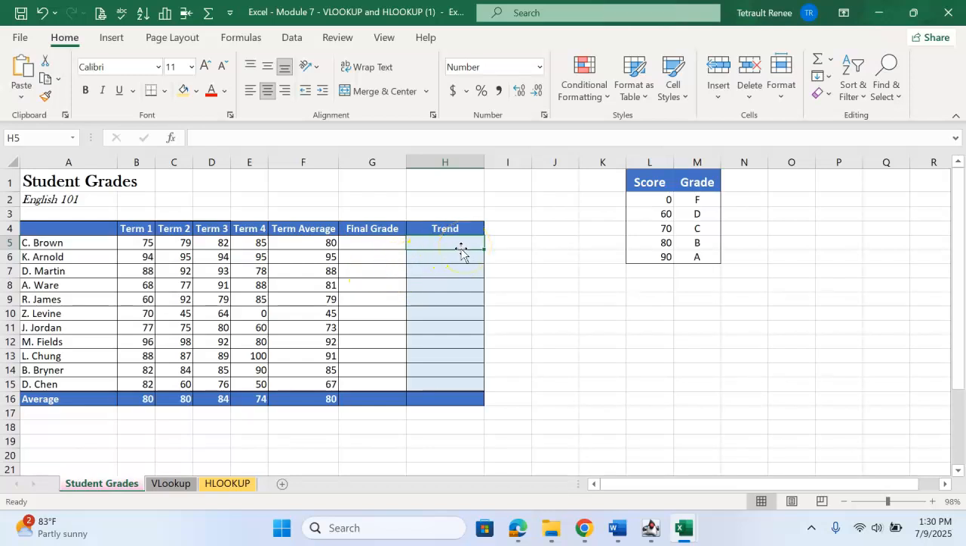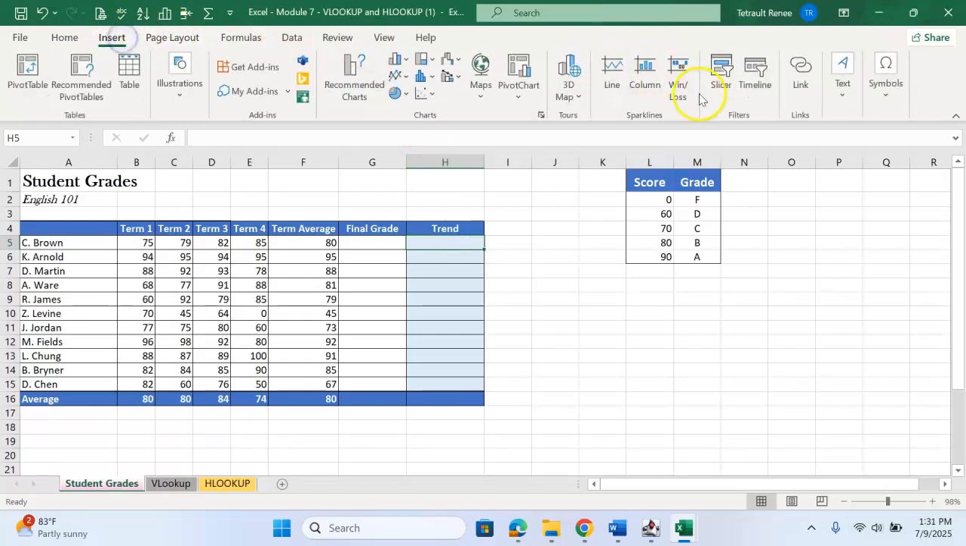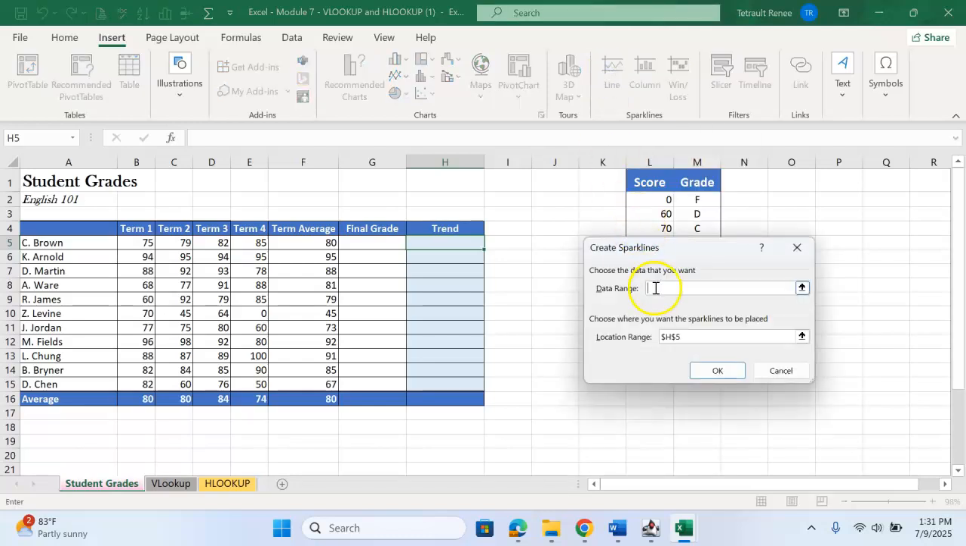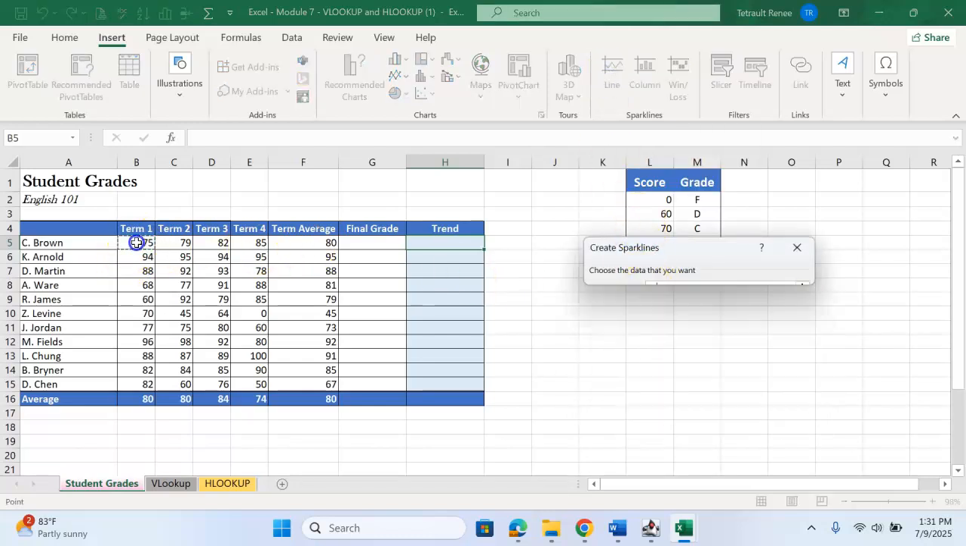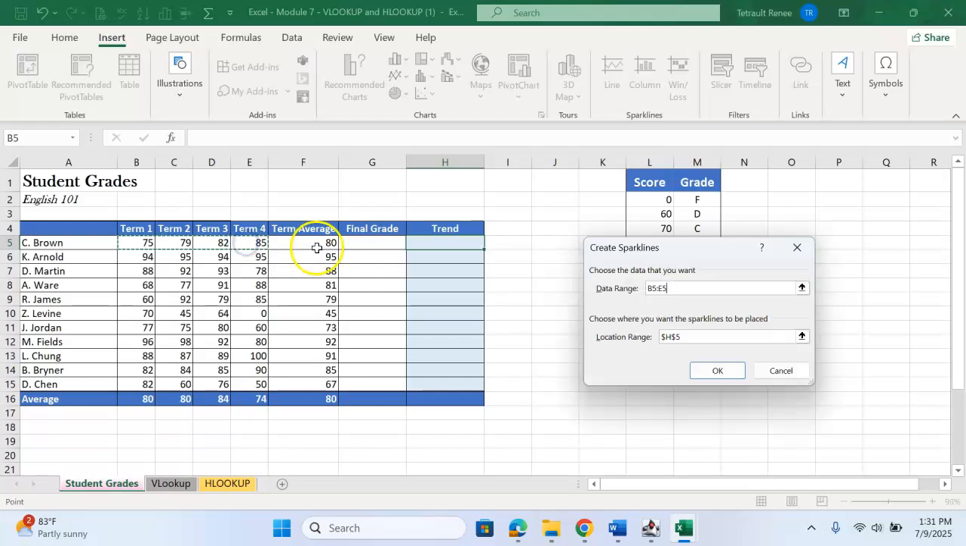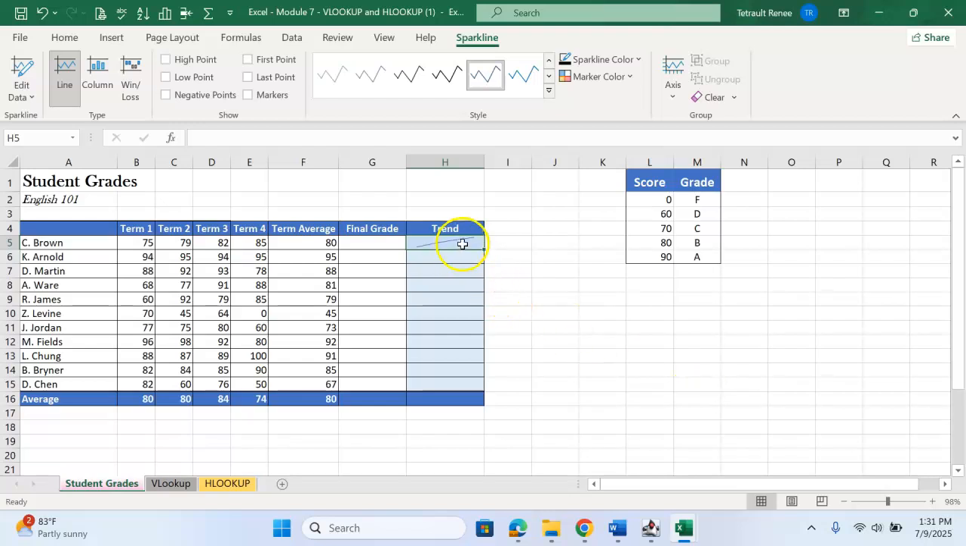You could look at the numbers, but it's a lot easier to look at a trend, a sparkline. So click in H5 and then choose Insert, and there's a group called Sparklines, and I want a line. The first thing it asks is the range. Make sure you only select terms 1 through 4. Do not take the term average. So it should be data range B5 through E5, and it's going to go in H5, and then go ahead and click OK. So there's the line.